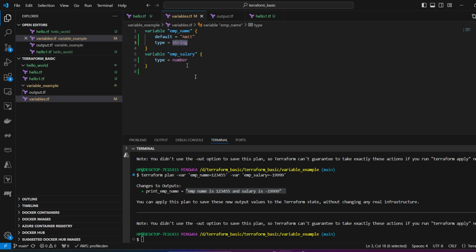And the second problem is that the salary cannot be negative. No one will work for a negative salary, right? So you cannot give a negative salary. For that you can use validation. Let me write it here, validation. And in the validation you can put a condition, and the condition will be true or false.